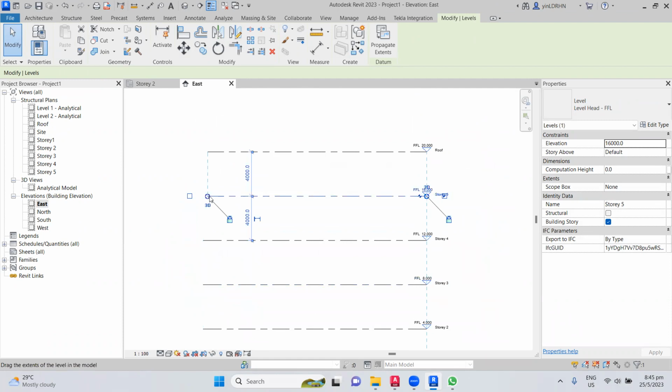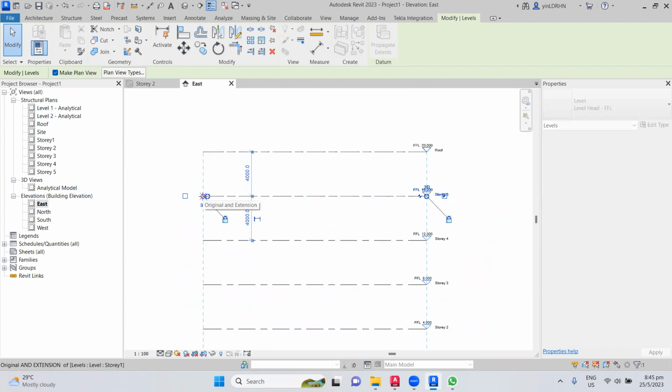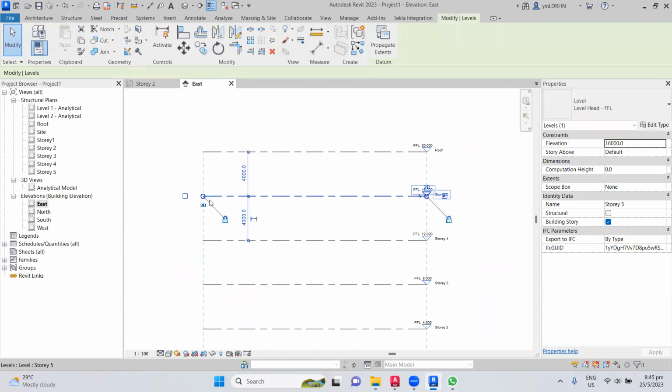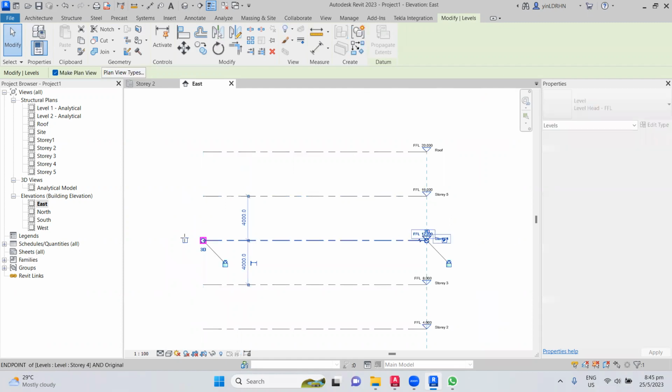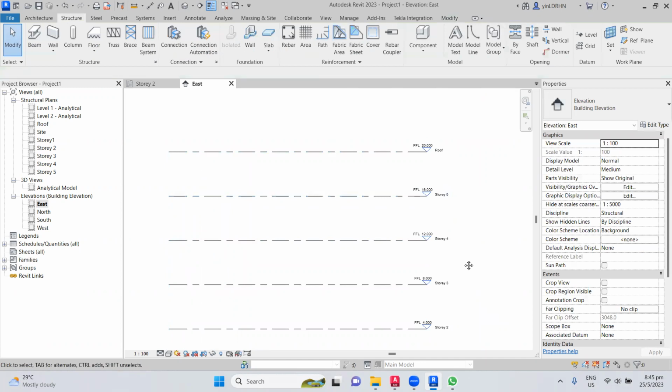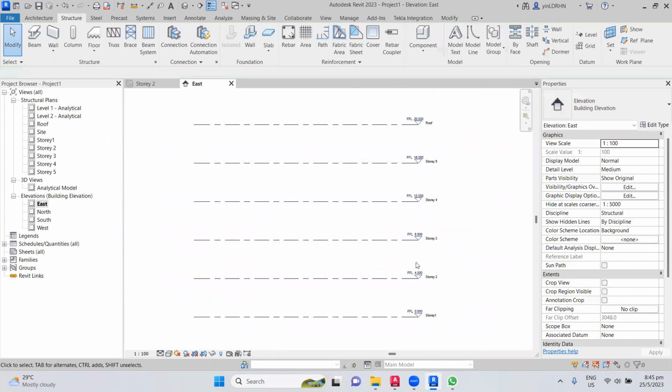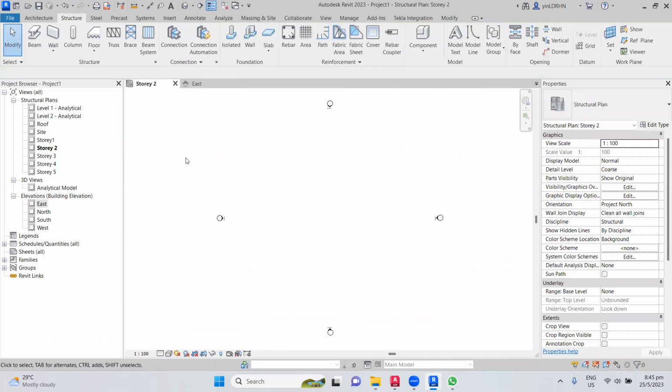This also I make it group. Otherwise, okay. All become group. Okay. So we set up the levels. So let's go to level two. I start the modeling from level two.